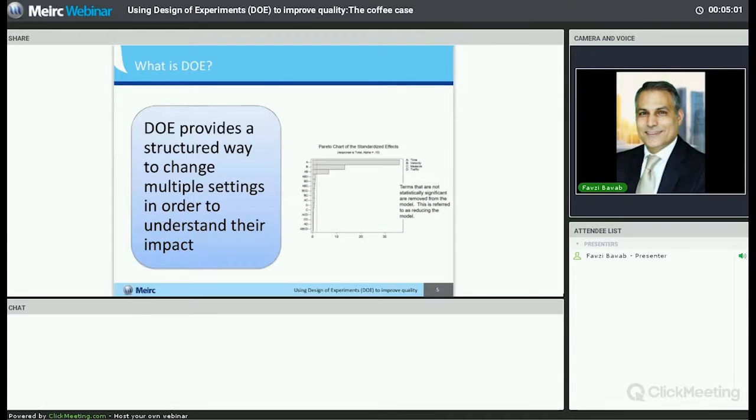So let's move on and talk about what DOE, design of experiments, is. From the name itself, you know that there will be experiments to be conducted. You need to set up a plan to run experiments. So the design of experiments, for an objective, is a structured methodology where you change multiple settings in order to understand their impact. Assuming that you have a response that you would like to change or impact, the question is, what are the X's that you would like to change to have an impact, whether optimization, reduction, or increase of your Y?